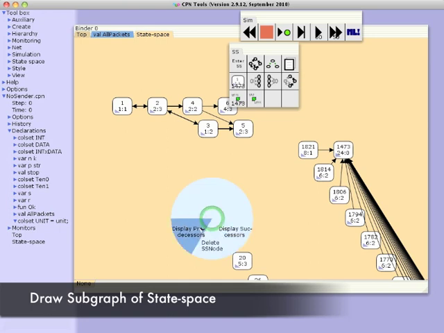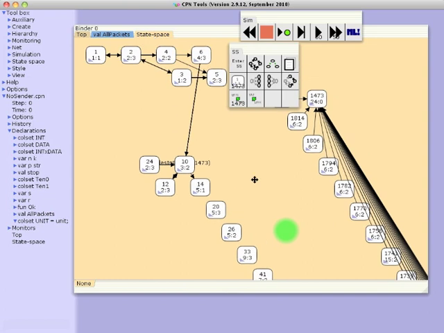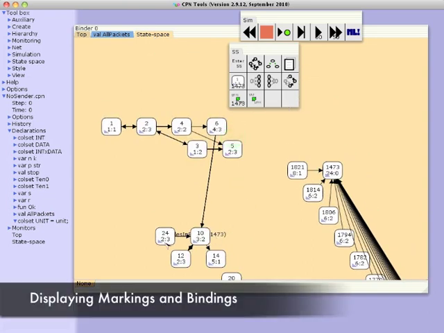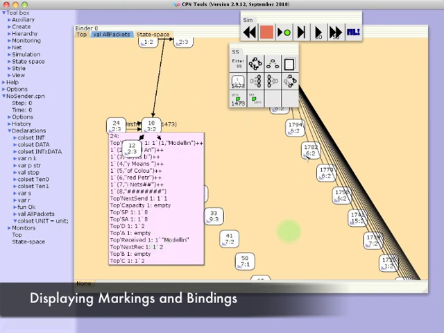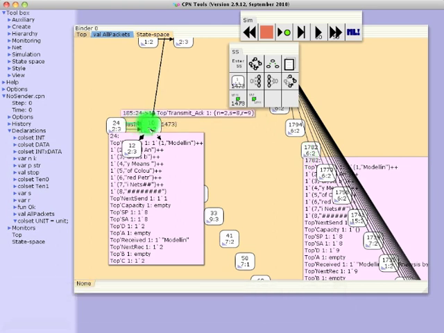Or I can use the draw subgraph tool to automatically draw this part of the state space. So I get all the nodes and I can draw the arcs. A final note is you saw I could click on the blue expander triangle to show a marking. In the same way I can click on an arc to show the binding that leads from one state to another.